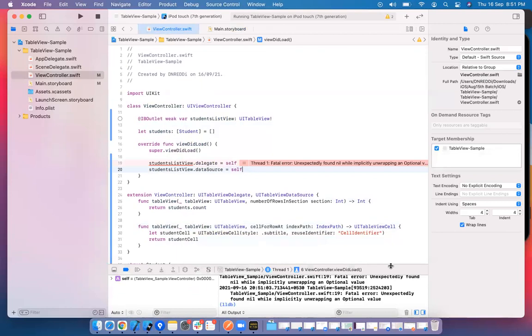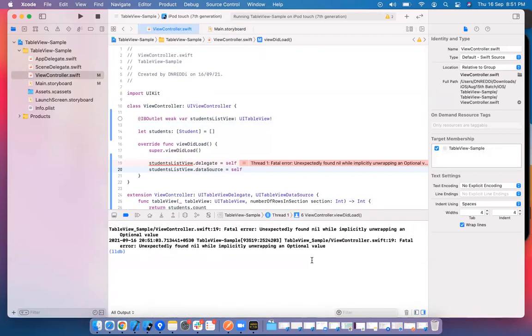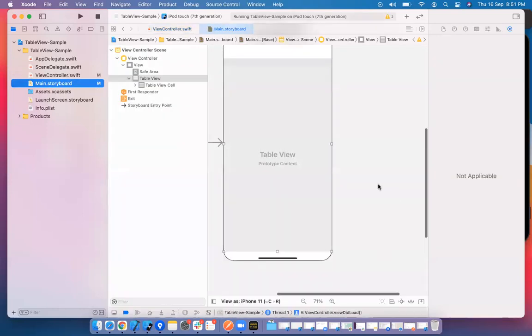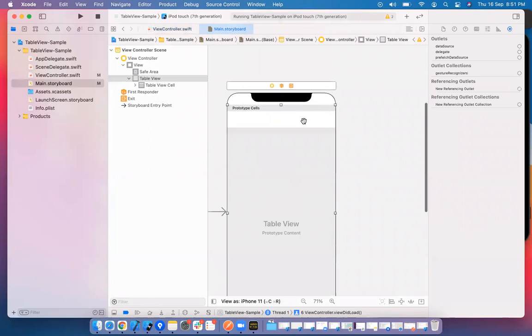Here, the issue is, see the errors. Fatal error: unexpectedly found nil while unwrapping an optional. This is a force-unwrapped optional. I am trying to access it, but it is not available. Why is it not available? There is a circle, there is no dot inside, which means it is not actually connected. Let's go and connect.